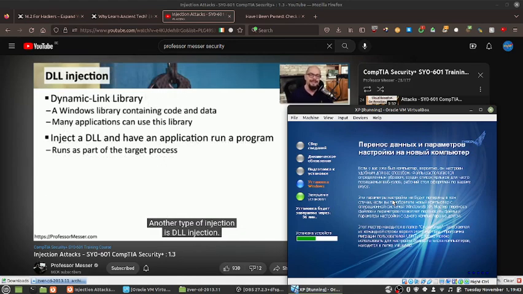Another type of injection is a DLL injection. This is a dynamic link library, and a DLL injection is a way to inject some code into an application to have that application execute the code for us.